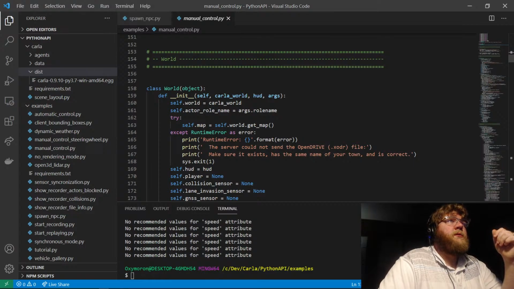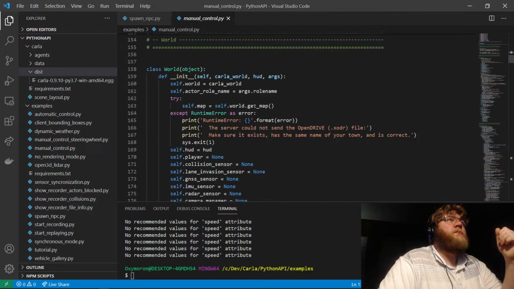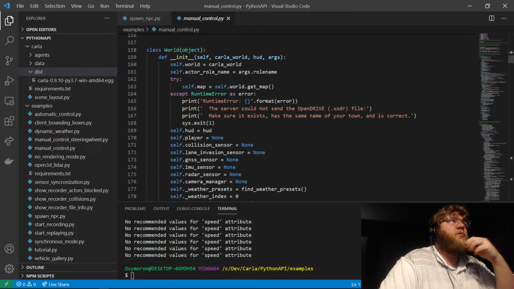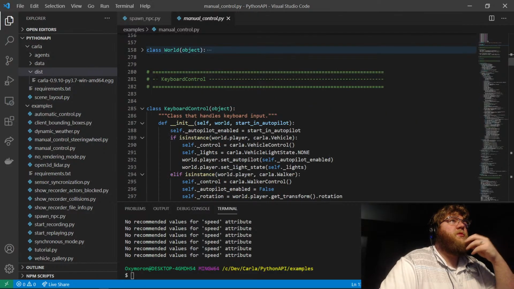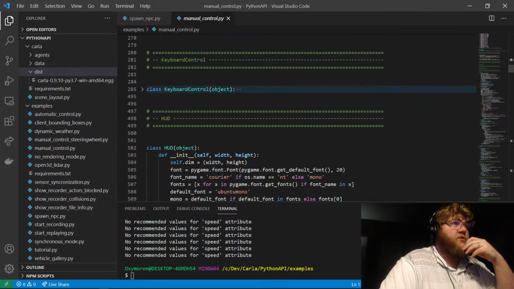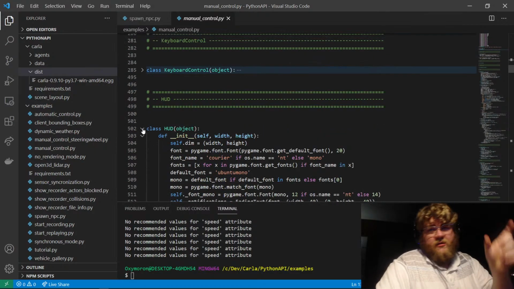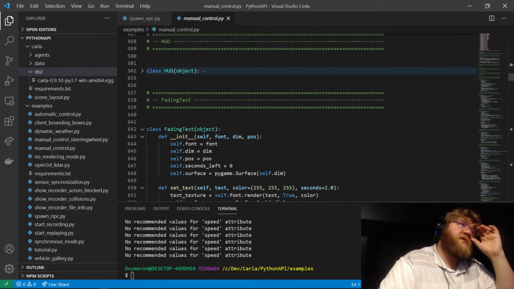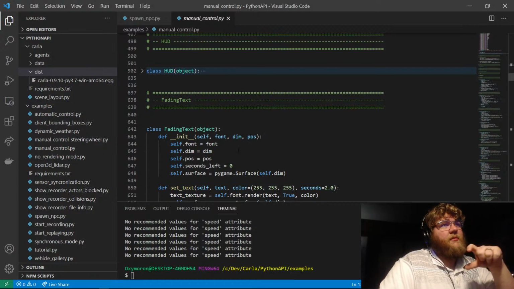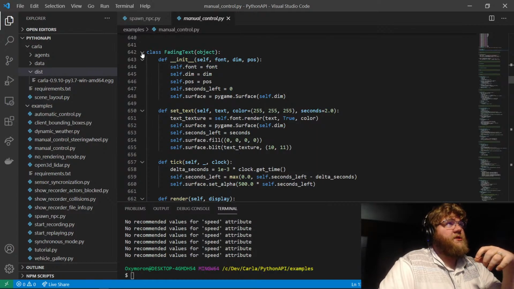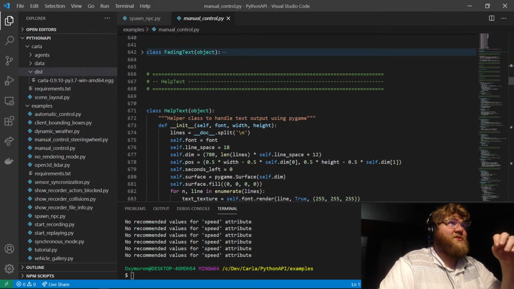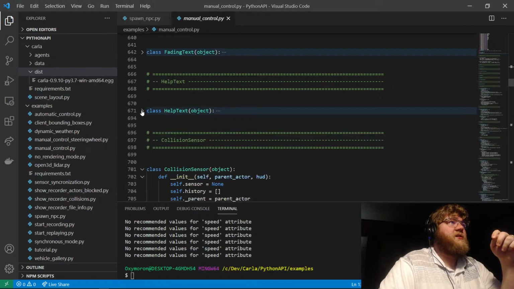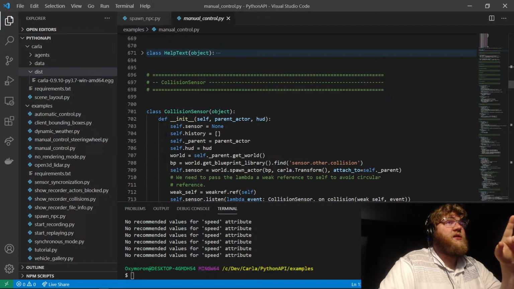Here is world. Okay. Maybe world isn't being used yet. We'll skip world for now. We'll skip keyboard control, heads up display. That's that little thing off on the left that has all the sensor readouts. I don't know if you can see those very well in the stream. Fading text. Oh, this is the text down at the bottom that tells us events that happened, which you probably saw when I crashed into things. The help text, we've already seen that. Collision sensor. Okay. That'll be interesting.